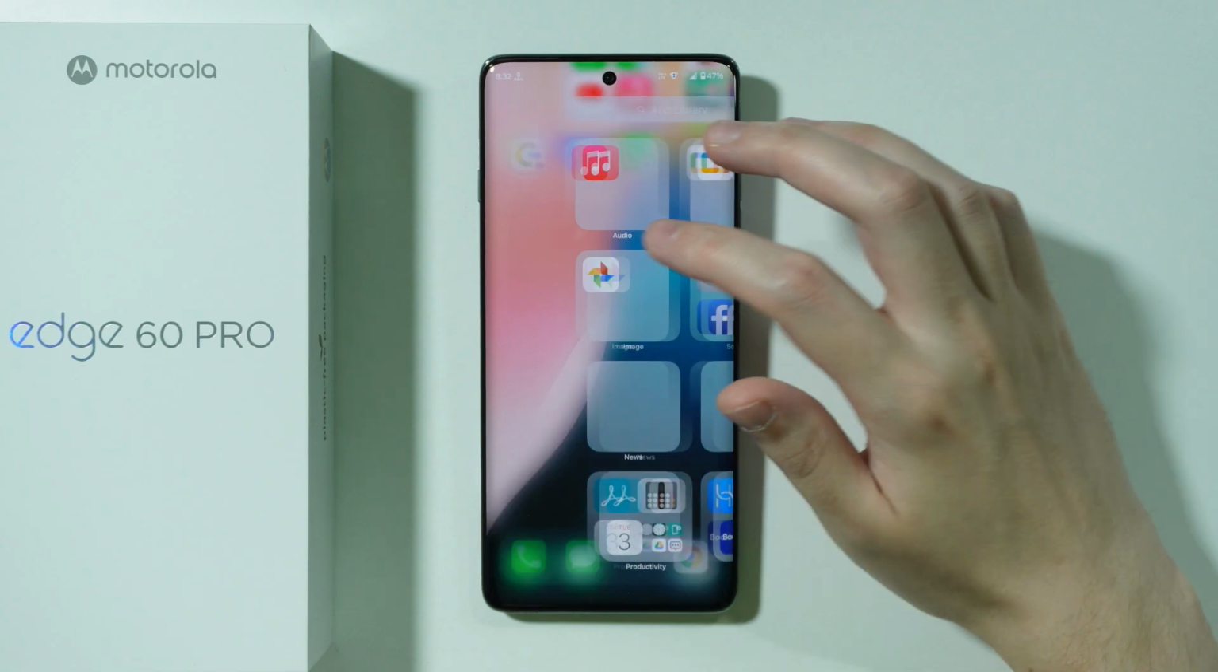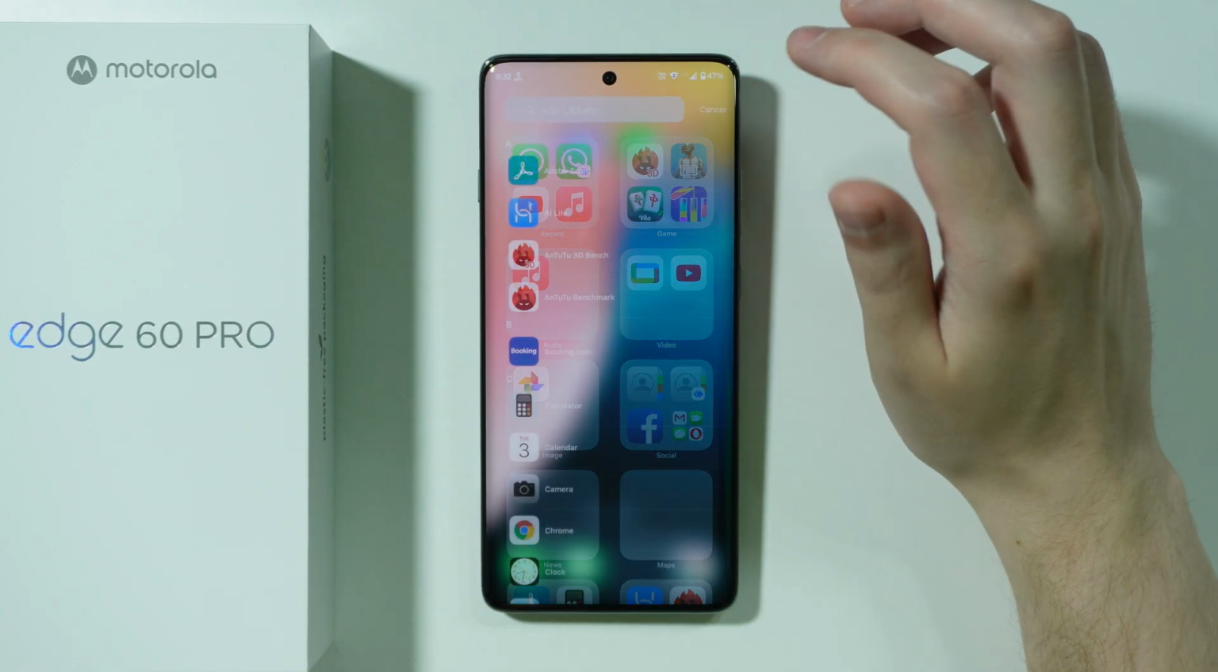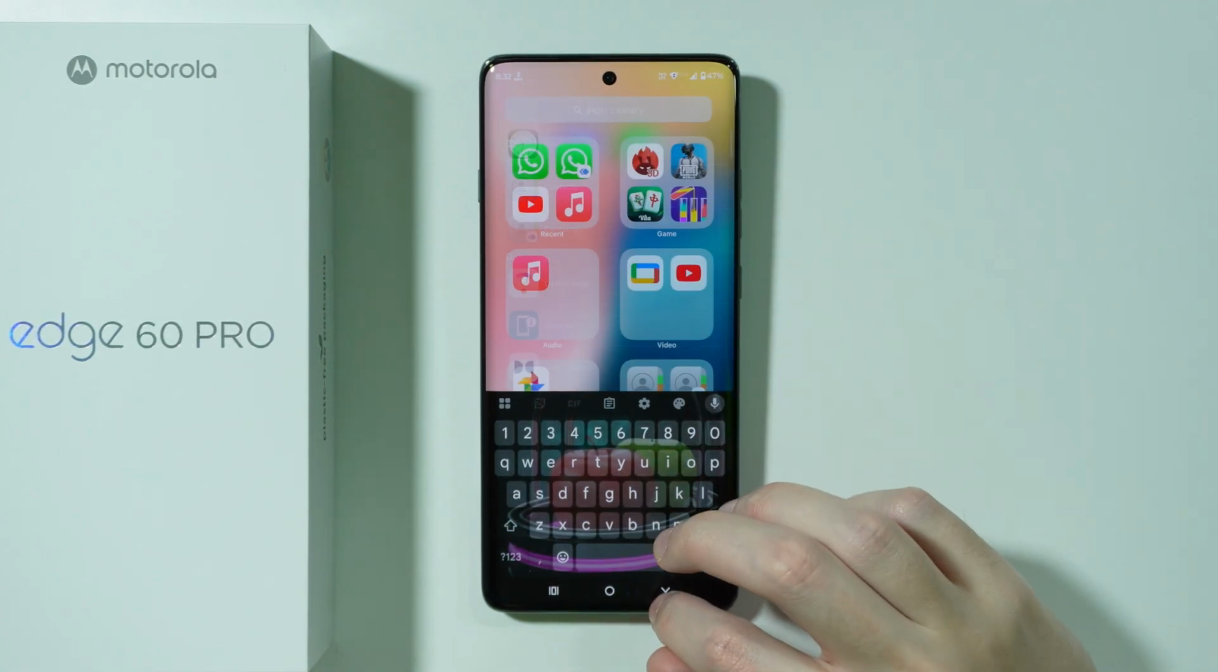Yeah, there we go. So as you can see, we can access it pretty easily. We can go to the list over here, and that's about it.